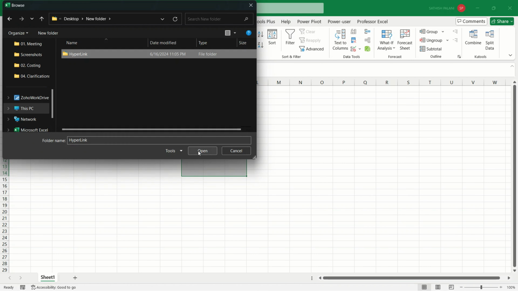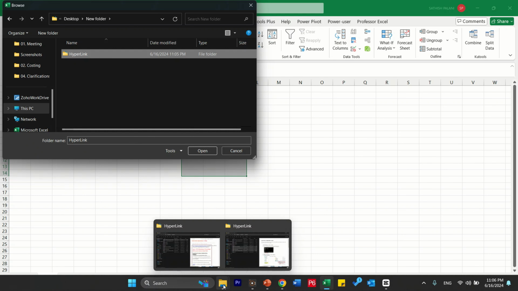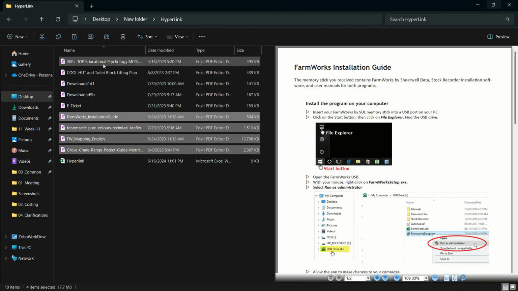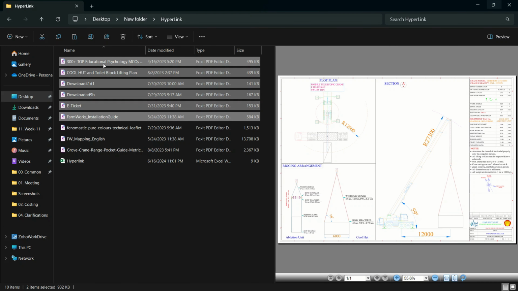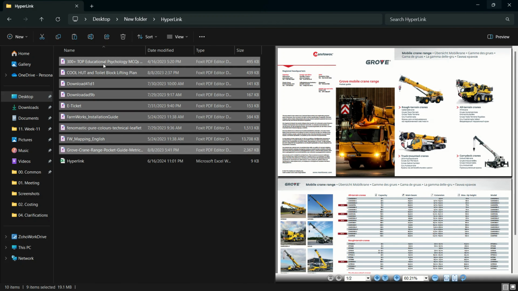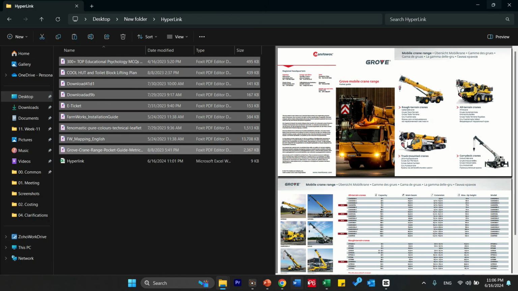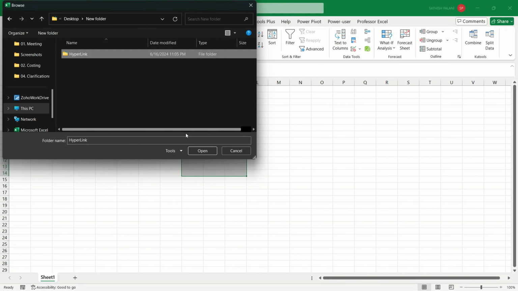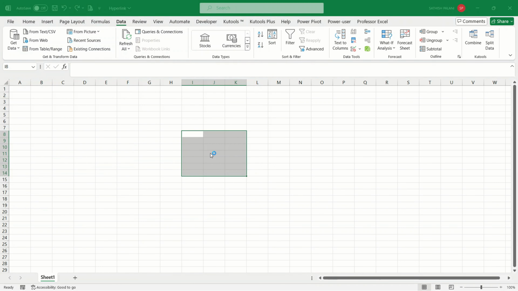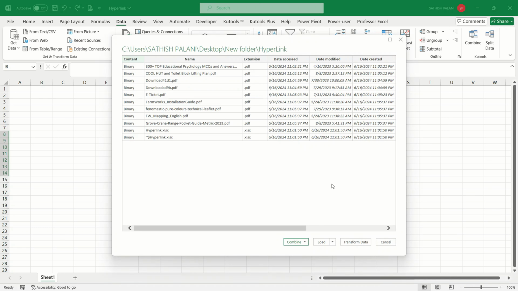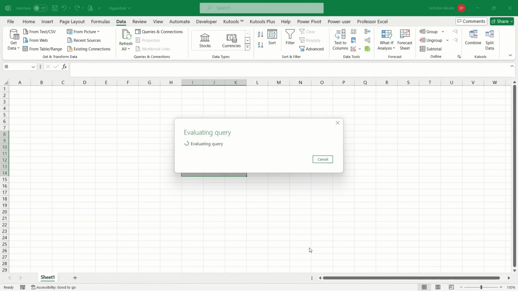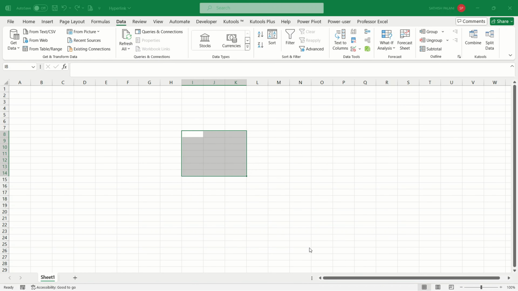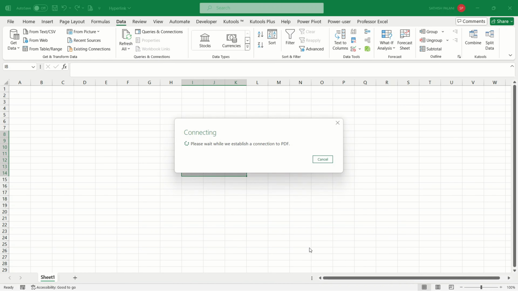We will select the hyperlink folder. If you need, I will show you that folder. There we have multiple PDF files. In a single shot, we need to get the hyperlinks for them. So we are selecting the folder, and it will open up Power Query. In Power Query, you need to do some additional work: combine and load. Simply it will load one more tab.